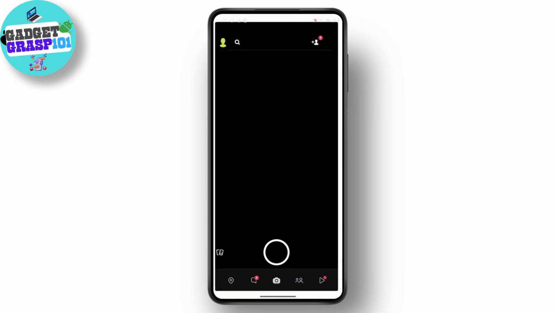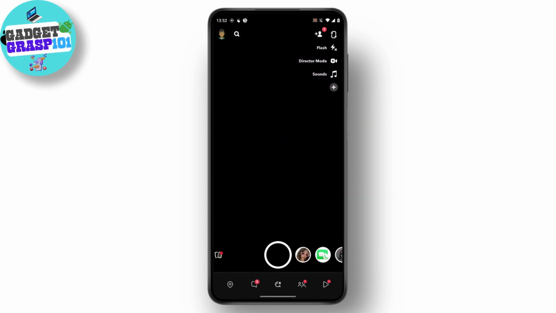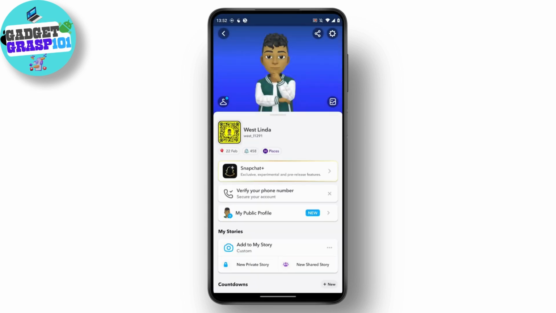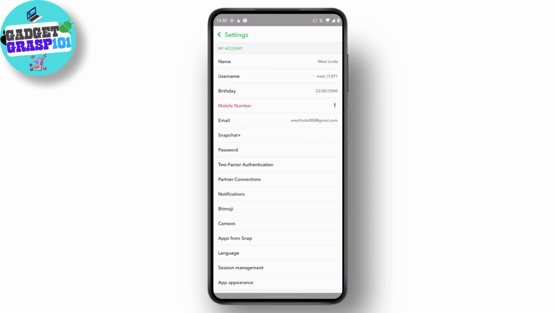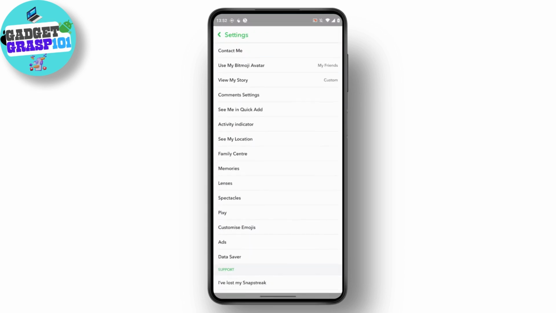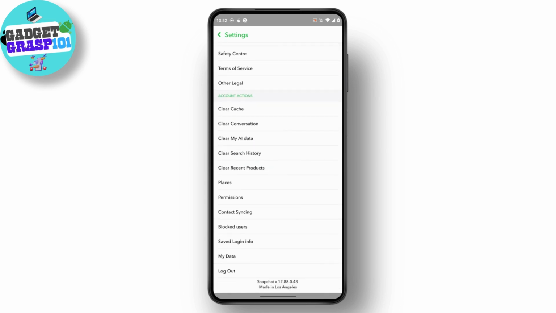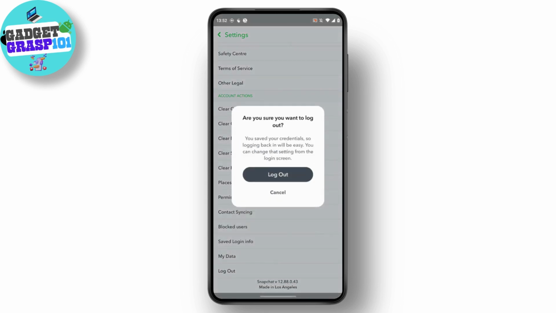First, just simply open up your Snapchat, and after opening it, tap on the profile icon which is on the top left. After tapping on that, tap on the gear icon which is on the top right, and then scroll all the way down. After scrolling all the way down, you should find this logout option. Just simply tap on it and then tap on logout.